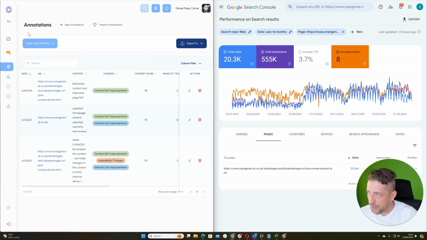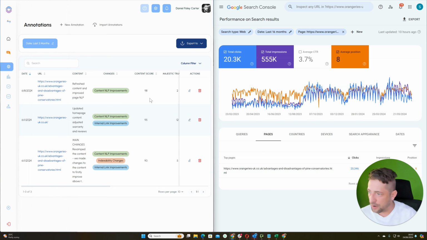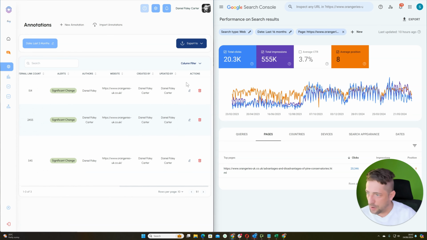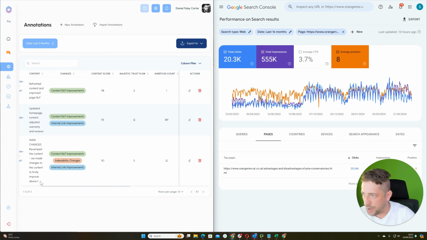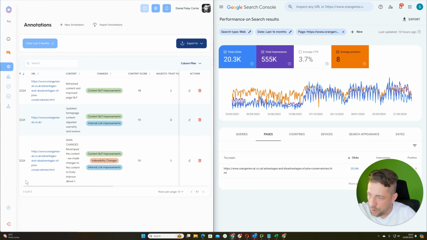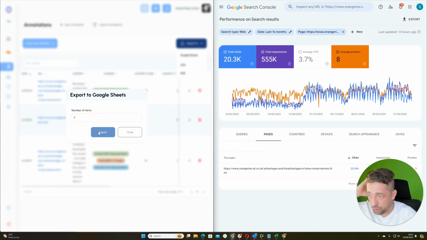Now, your annotations will all be logged. When you're within your project, when you select your project, you'll go down to annotations, and all of the annotations that you've created will be in here. It'll tell you when it was created, who the author of it is, if there's an alert set for significant change, and then obviously all of your metrics. And then you can see what has been done, and you've got the ability to export this. So you can export it to a Google Sheet.